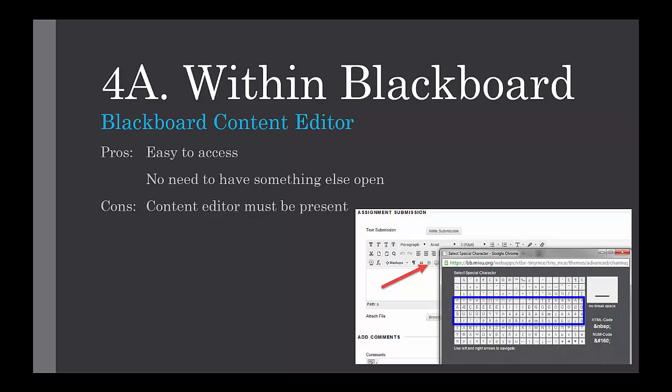For the last method, we're going to look at a couple of specific uses within different learning management systems. So the first one is within Blackboard. Whenever you have the Blackboard Content Editor, which is the little toolbar of options available, you can just simply click on the little C button and then it will open up a little pane of special characters. It's very easy to access.